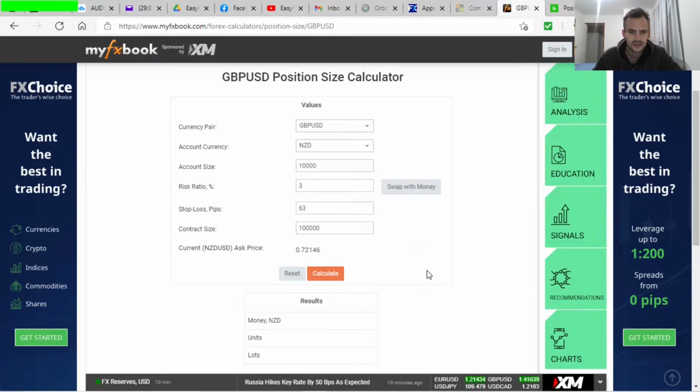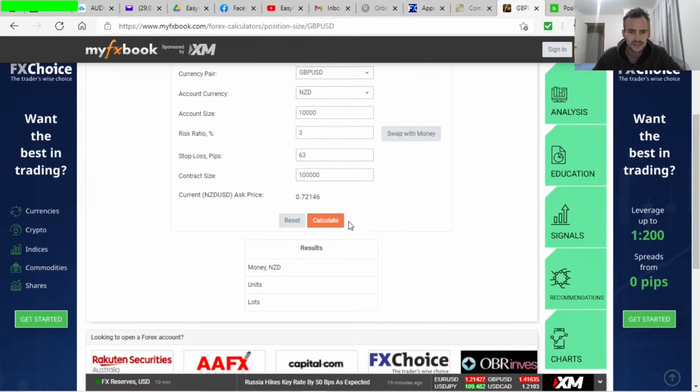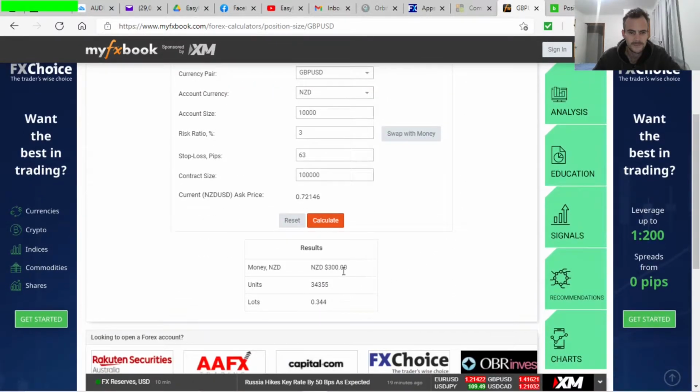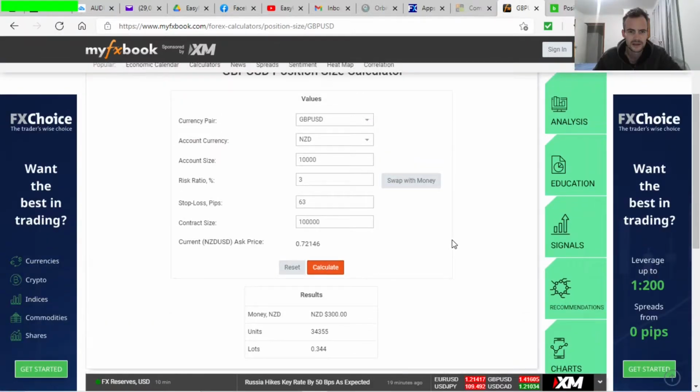Okay, now what you do now is basically you click on calculate. Okay, so now it's calculated our risk, which will be 300 New Zealand dollars. It's also calculated our lot size. So our lot size needs to be 0.34.